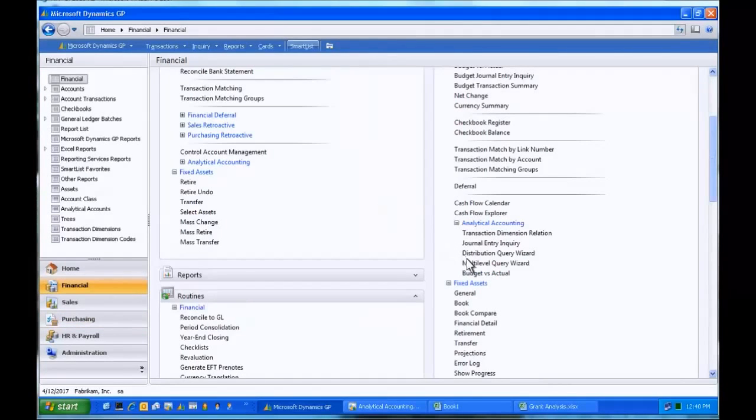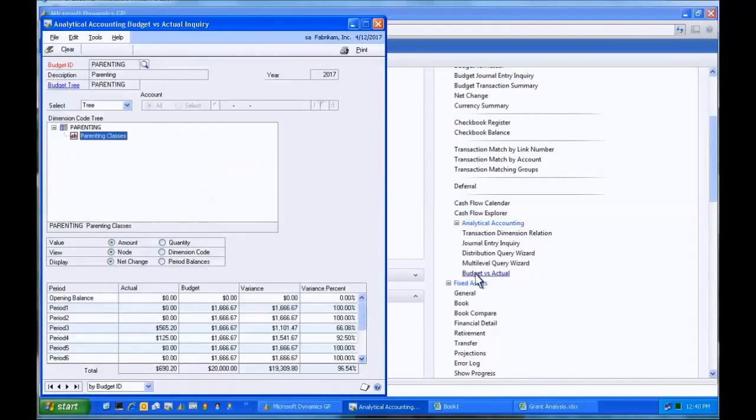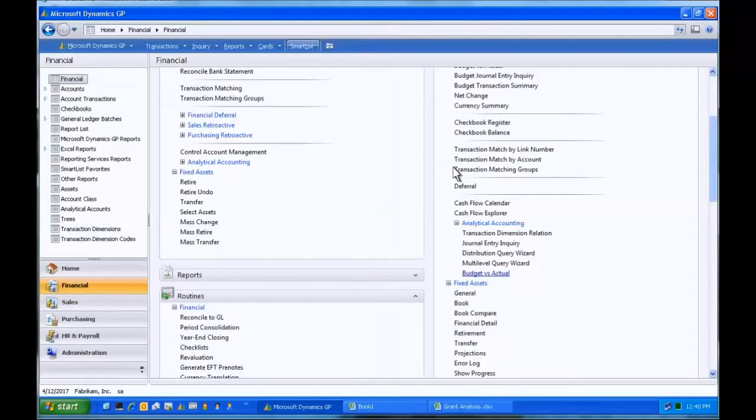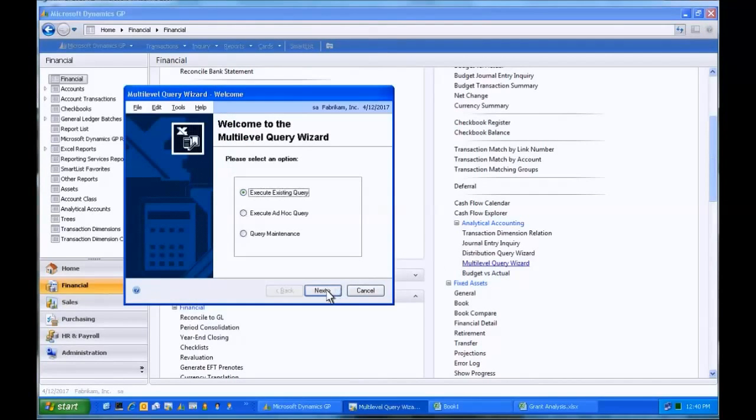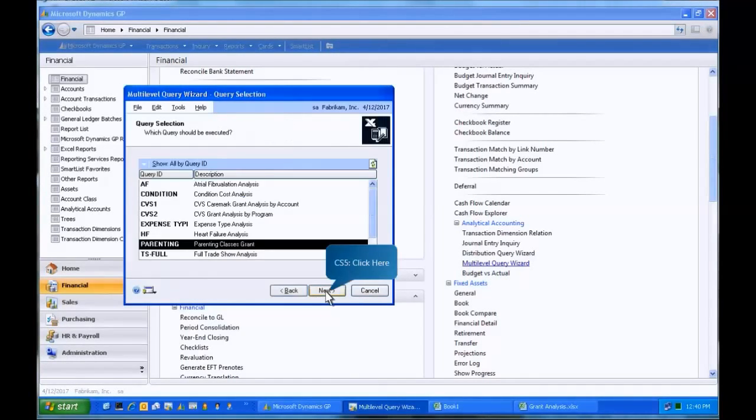There are multiple ways to access and analyze the grant-based data in Dynamics GP. Budget versus actual inquiry gives grant and program managers a view of the budget status of the grant. This information can also be printed. Queries can be configured and saved, and ad hoc queries of grant data can be generated.